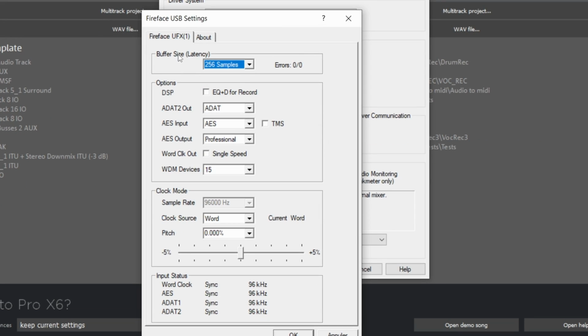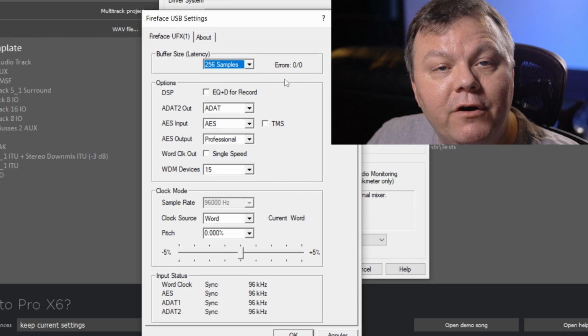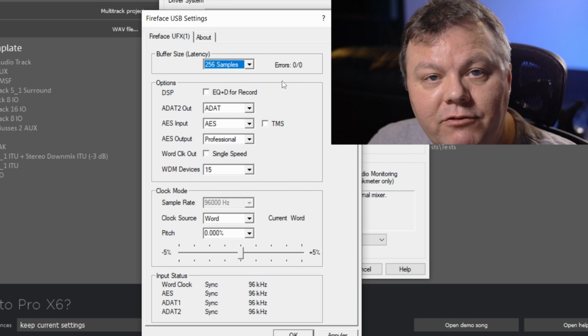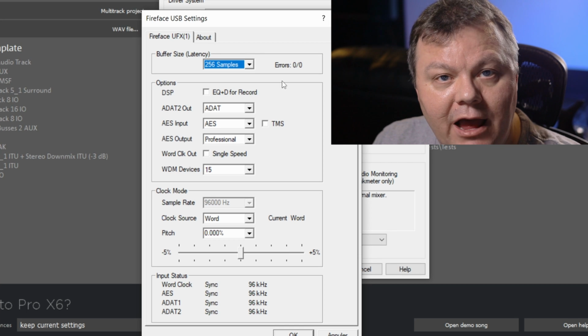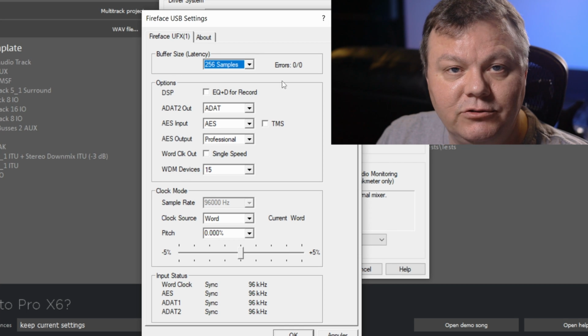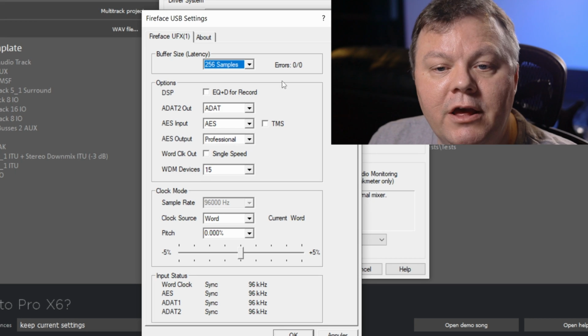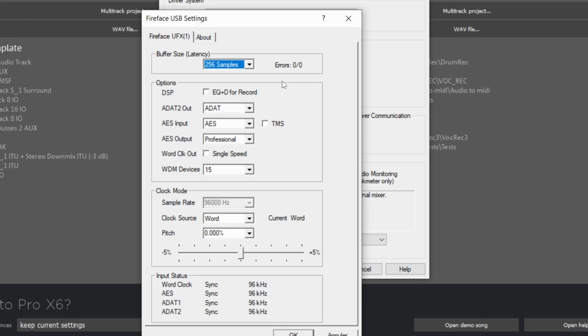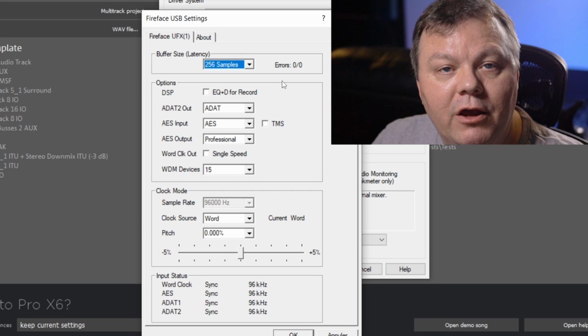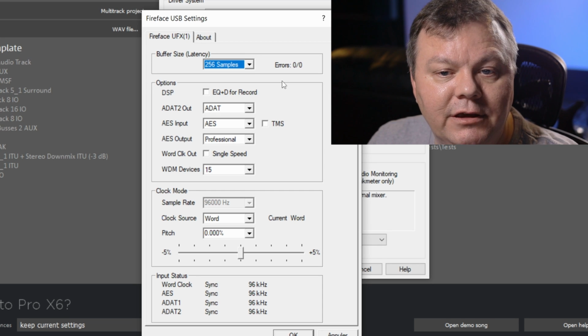The important part first is here, the buffer size. Buffer is a way to accumulate some information before writing it down to your disk internally in your computer. So usually I start at 256 samples, and it gives a good low latency performance.